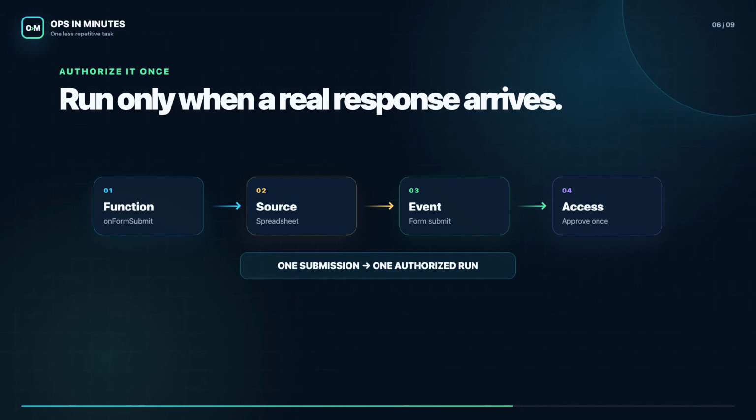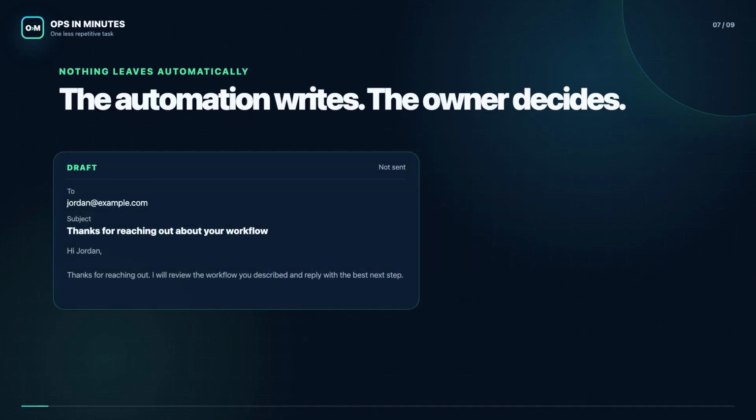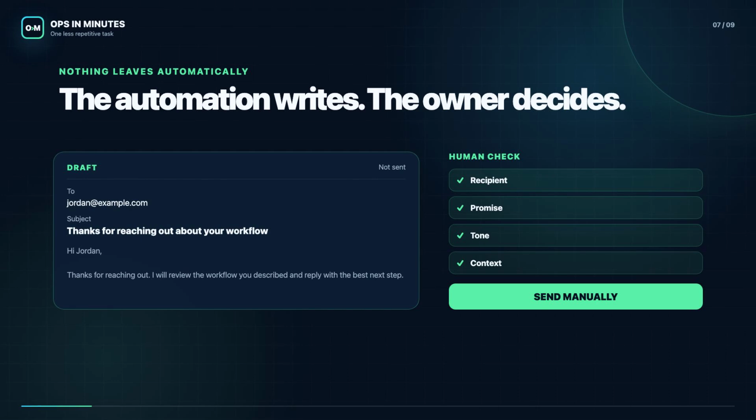Do not schedule the function every minute and do not run it on every edit. The narrow event matters. 1 submitted form, 1 row, 1 attempt to prepare a draft. Submit 1 test lead using an email address you control. The response should appear in the sheet, and a new message should appear in Gmail drafts.